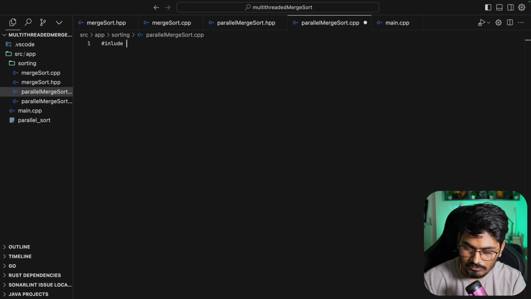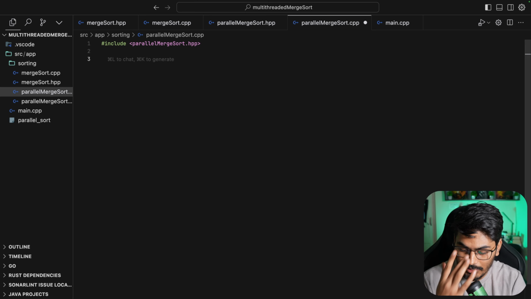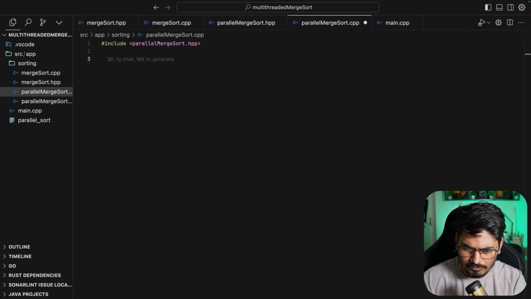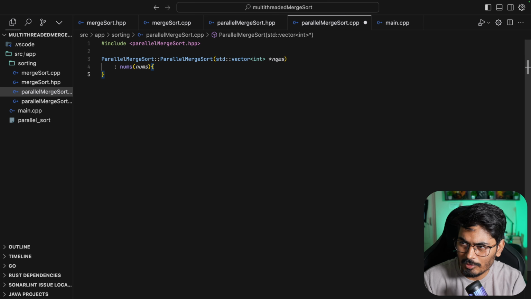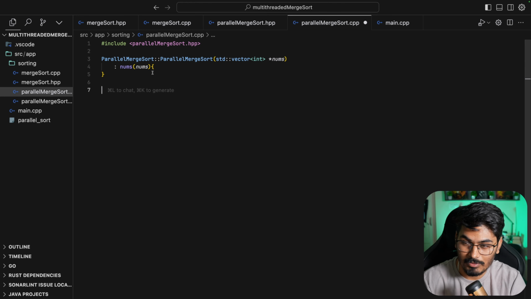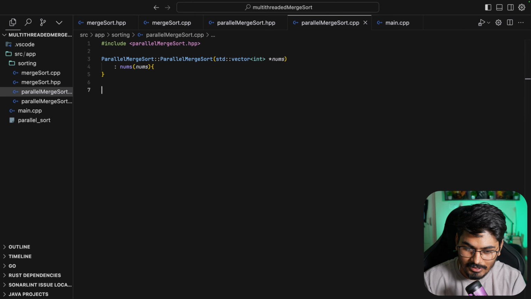Include parallel merge sort dot hpp, and again the constructor is the same. You are just using the numbers, and here you are declaring the numbers inline, right? You are not using numbers equal to numbers, and it's also fine. And the algorithm of merge sort will be the same. The recursive sort algorithm will still be the same, right?